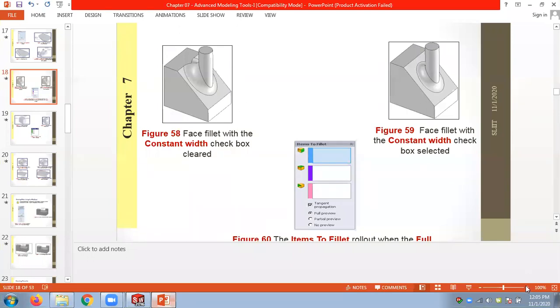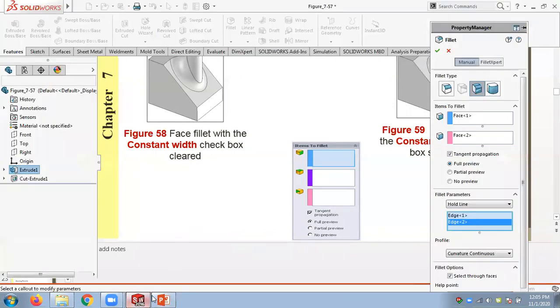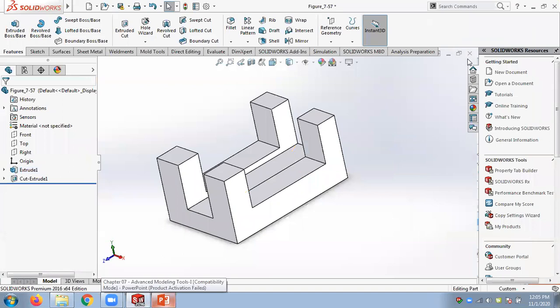Now if you look at these two diagrams, I have applied the fillet here, and on this side the material is more than this side. So you can have the constant width option clear or the constant width checkbox selected. So this is with the constant fillet radius. This is without the constant fillet. So I will show you how it works in the new module.